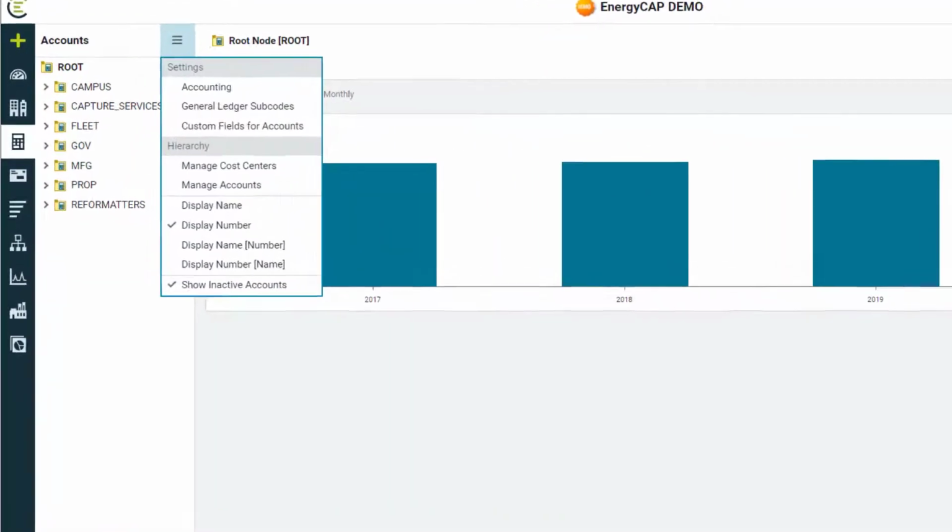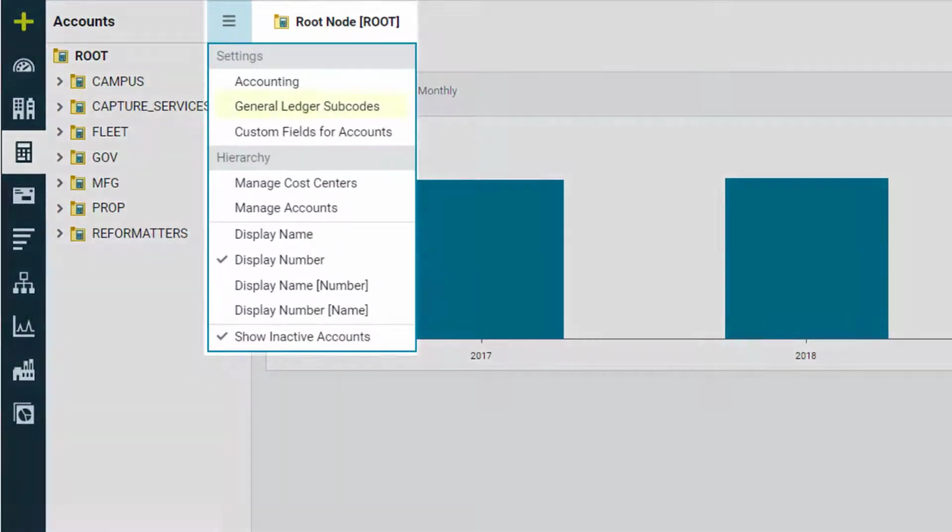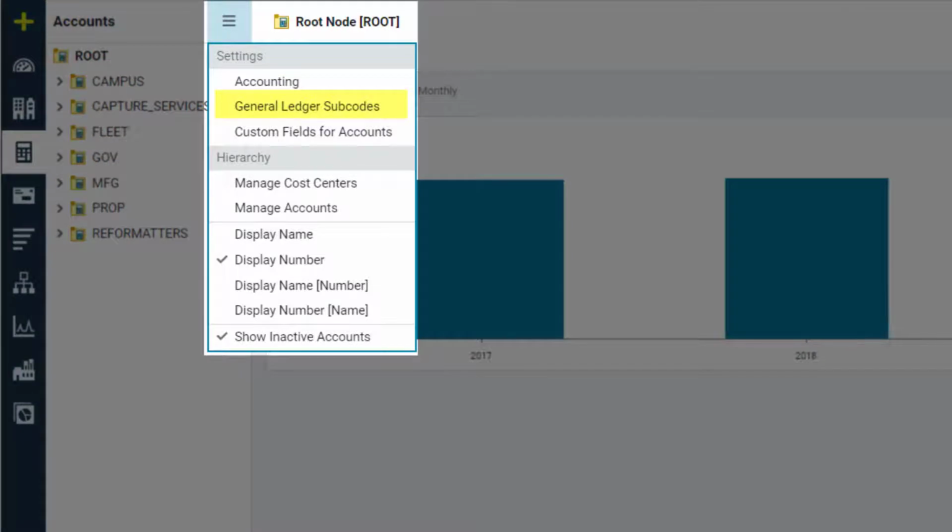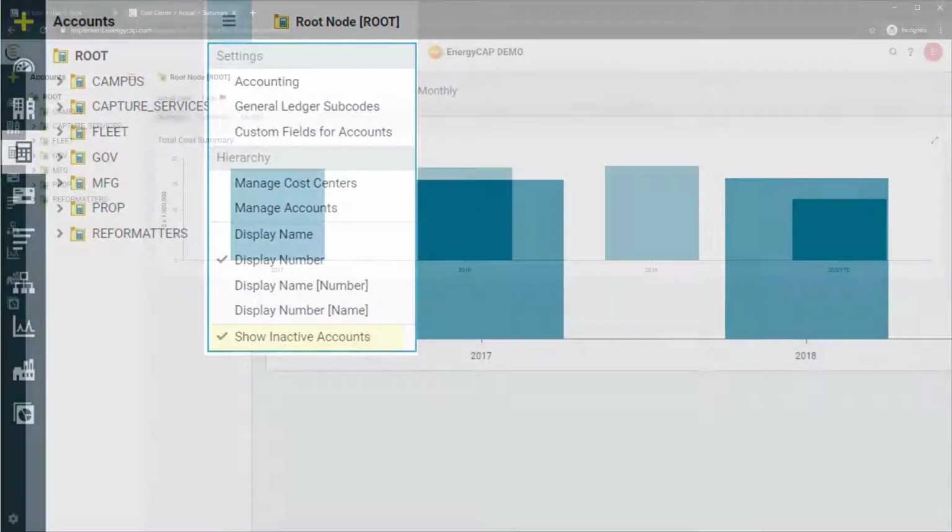Let's take a look at the Accounts Module menu. Here, you can configure general ledger subcodes, move or delete cost centers and accounts, decide how you want objects displayed in the Accounts tree, and can decide if you want to display inactive accounts.